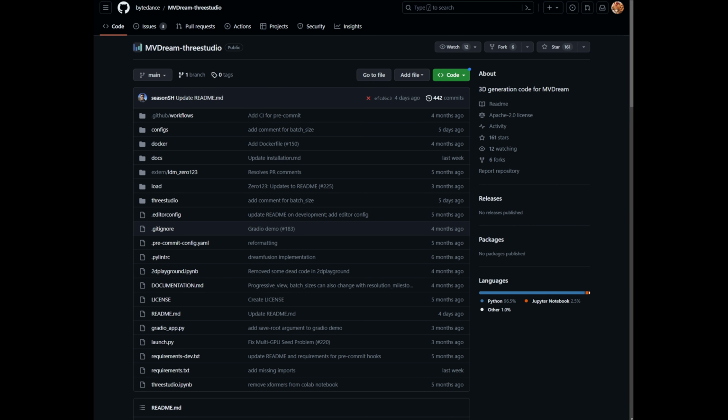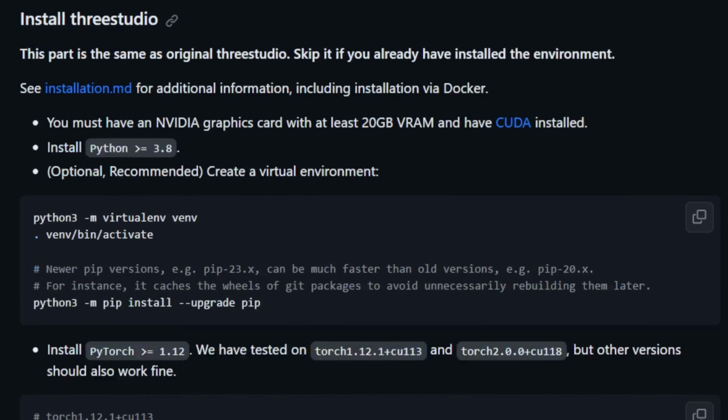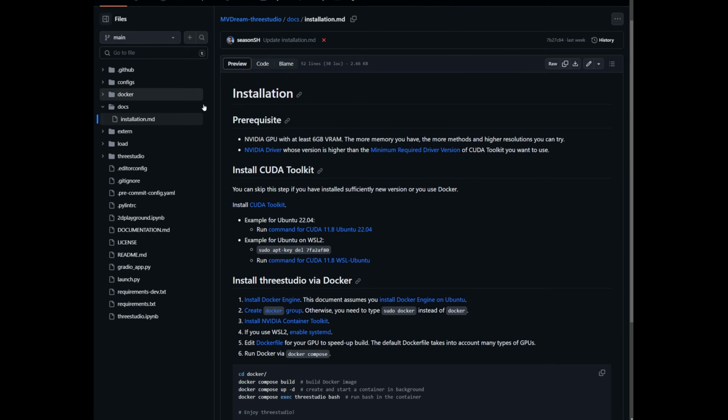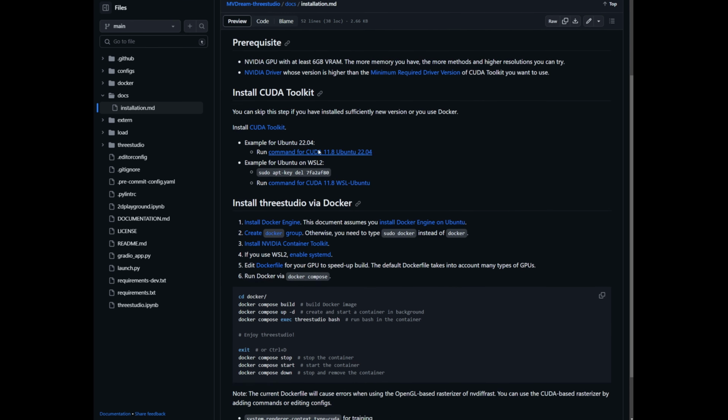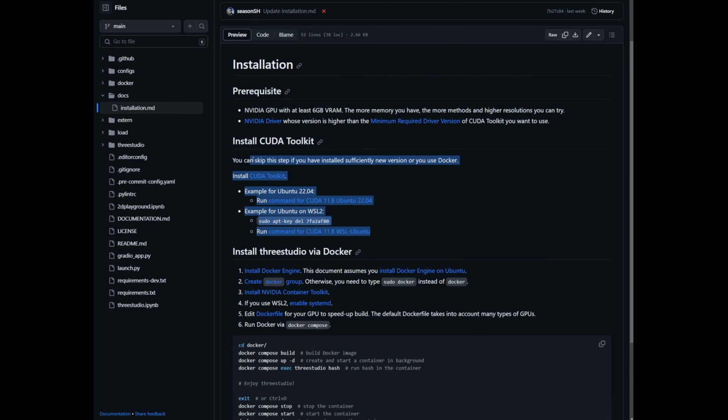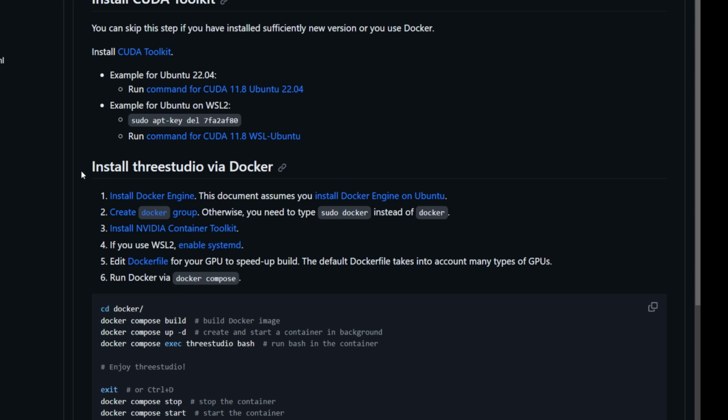Speaking of the Docker file and the Docker Compose file, that is what I'm going to be using to set up the virtual environment. If you scroll down and go to the installation markdown file here, it'll give you some steps you can choose. You can either do it vanilla here, or you can use Docker. This is what I ended up going with.